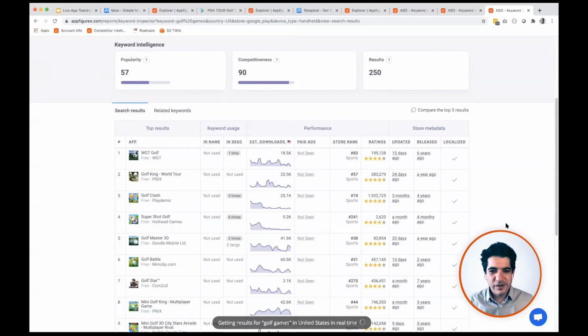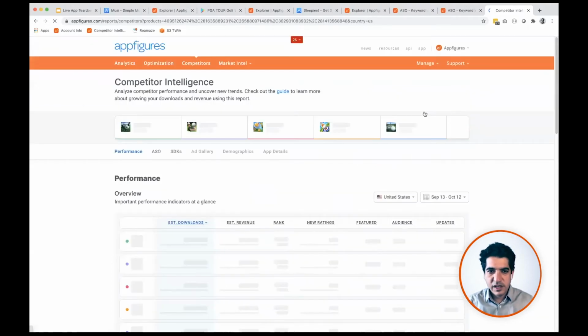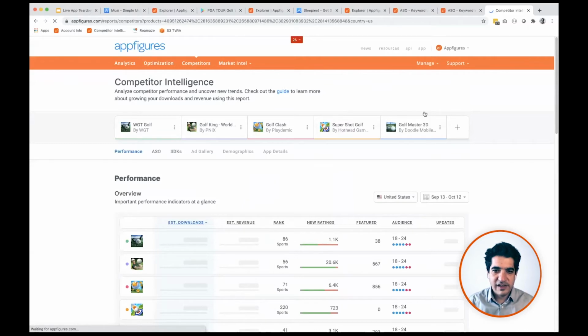So now we moved a little bit away from PGA Tour, but there's really not much you can do with PGA. It's pretty set. And now we're just looking at golf. So we have Golf Master, Golf Battle. All these are good keywords to look at. I'm going to do the same thing I did before, and we're going to jump into the top 5.